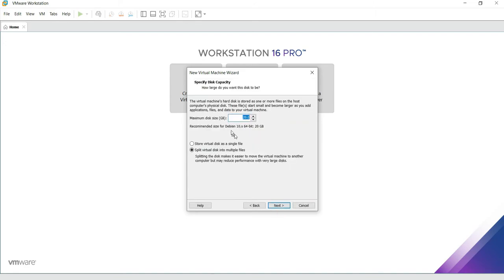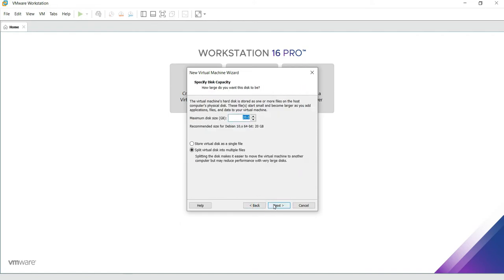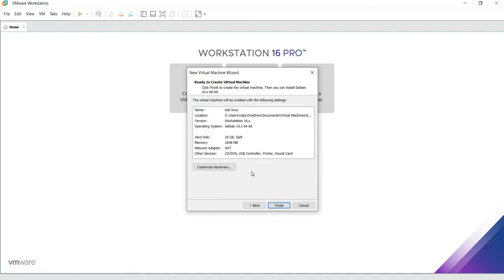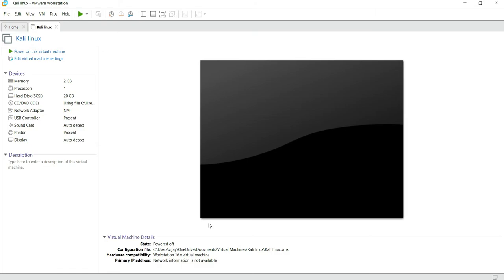I want it in that location only, and the recommended size is 20 GB, so let it be 20 GB, and I'm going to split the virtual disk into multiple files. Give next. Don't change any configuration, click on finish. Now you can see the Linux file has been created.